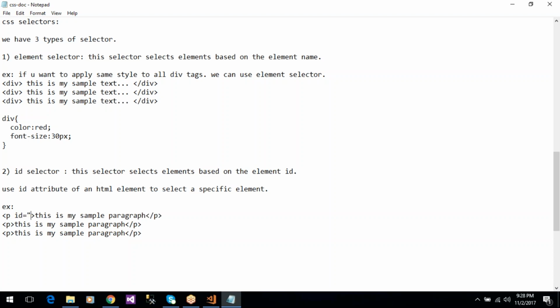Use ID for paragraph like P1. Second one is P2, and third paragraph P3. Then we can write here hash P1, color red color, font size 20 pixels.